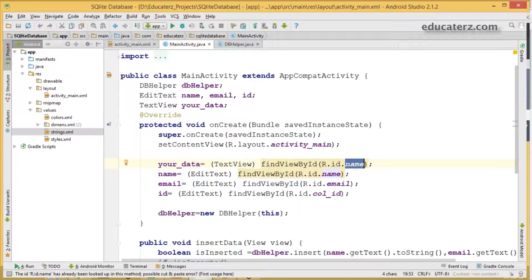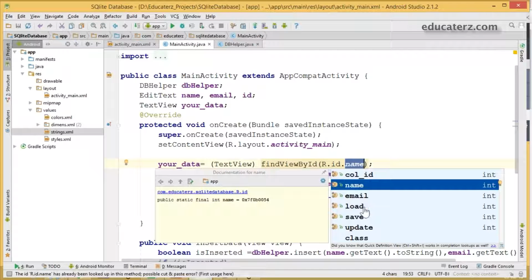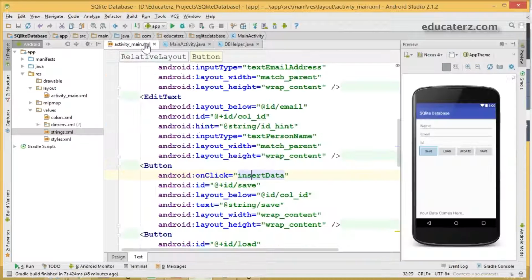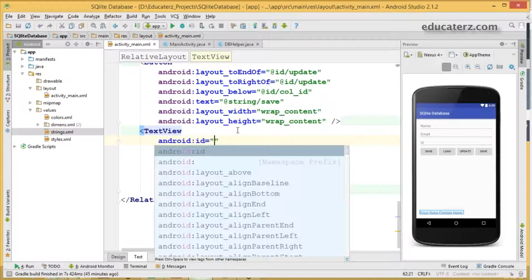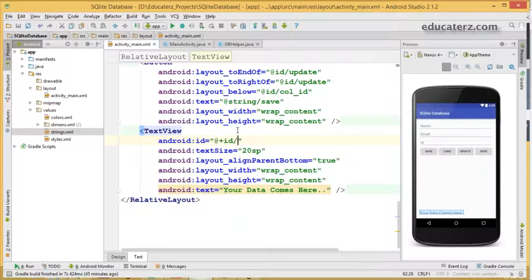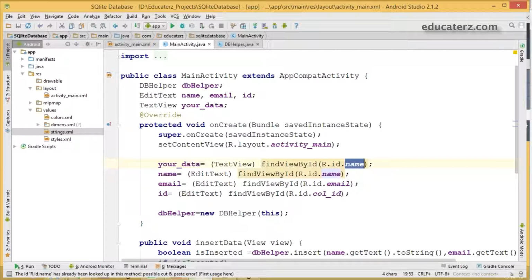And the ID name. I think I did not create any ID so far. Go back to your layout file. Yeah, I didn't create any ID here. Create an ID for the text view. As I'm creating it for the first time, I'll call it data. Save this. Come back to your main activity. Change the ID name to data. It's all done.